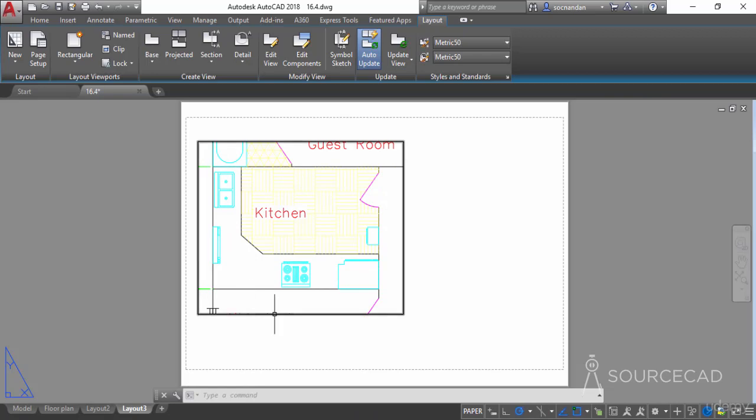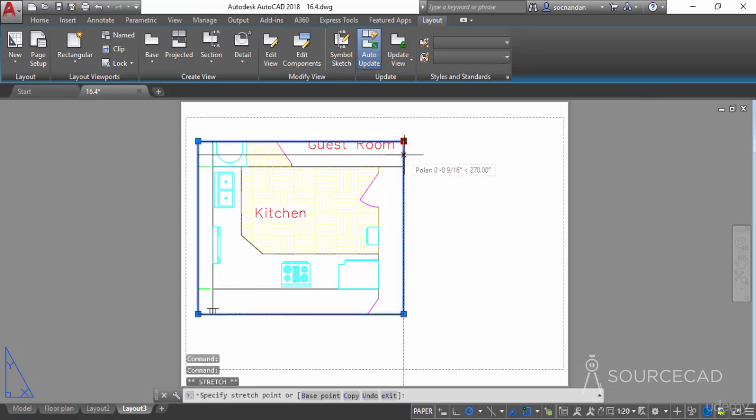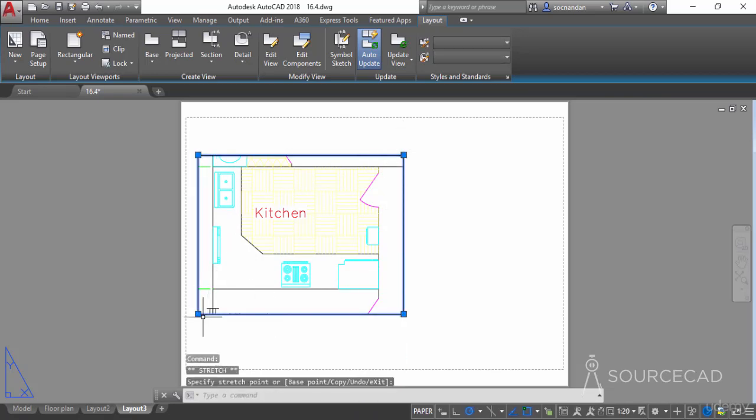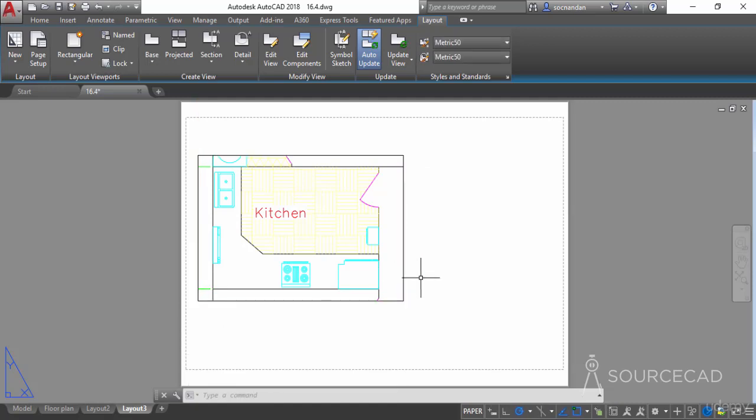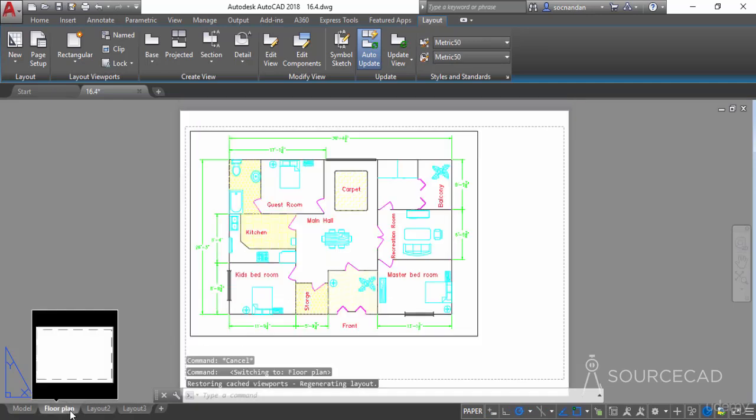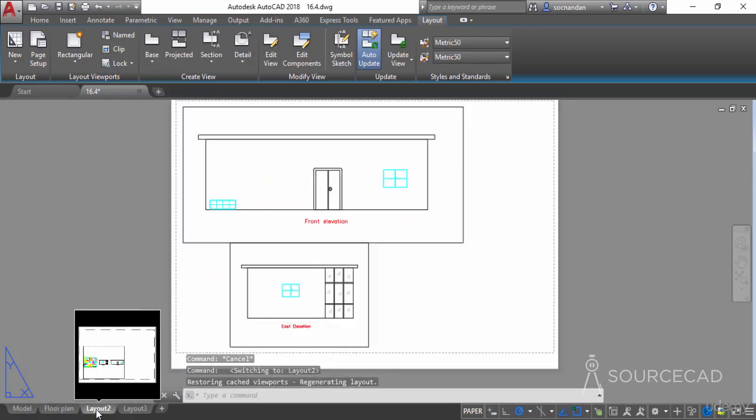So if you want to modify its boundaries even further, you can do that. For example, I'll remove that text and I'll move it somewhere over here like this. Now we have prepared 3 different layouts along with the model view. So we have the floor plan here. We have the layout 2, which has the front elevation and east elevation.